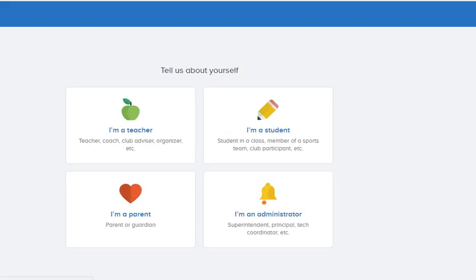You can use it as a parent, and if you are logging in as a parent, you would click the heart. If you're a student, you're going to click that pencil, or if you're an administrator or maybe an academic coach or something along that degree, you're going to click that bell at the bottom right-hand corner. Like I said, for this purpose, I chose the apple so that I can show you the teaching side of it.